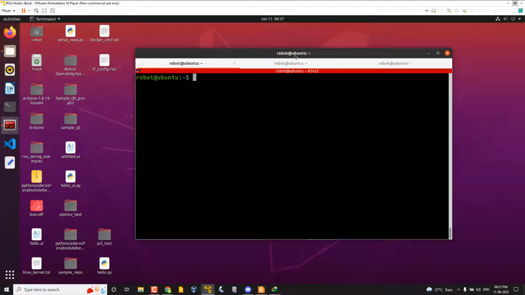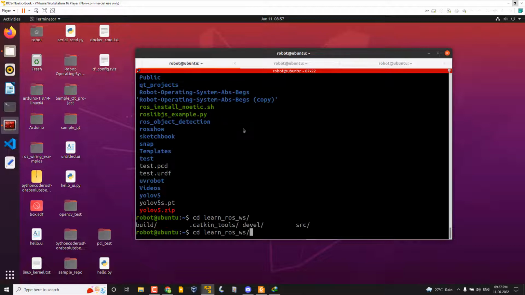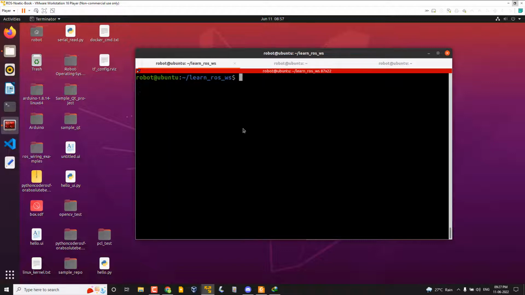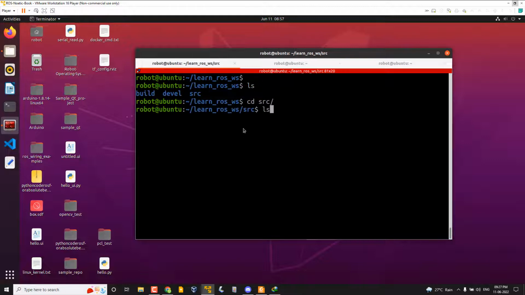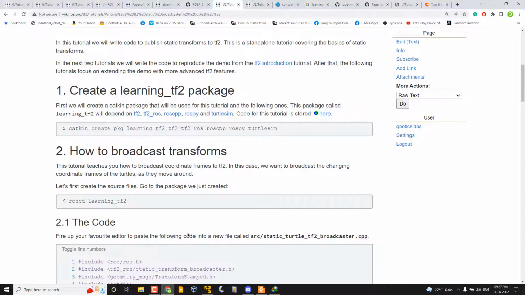You can press Control L to clear the terminal, and then what was our workspace? I think it's Learn ROS workspace. Okay, that is already available. You can just go to your ROS workspace, and then go to the SRC folder, and then we can create the new package. The package is learning TF2.